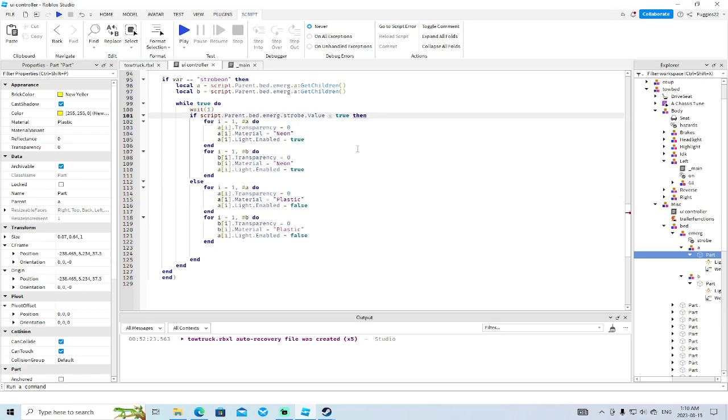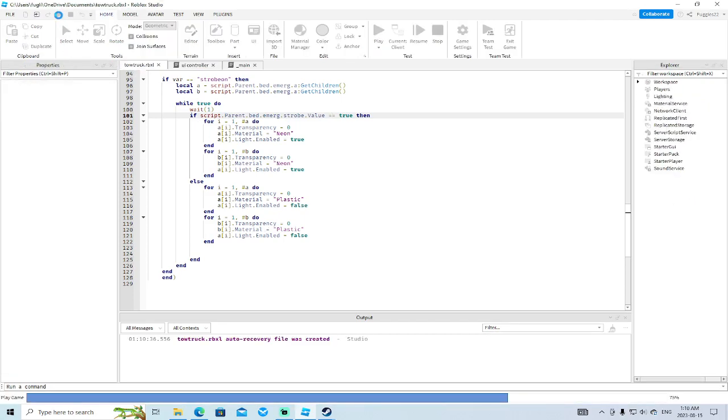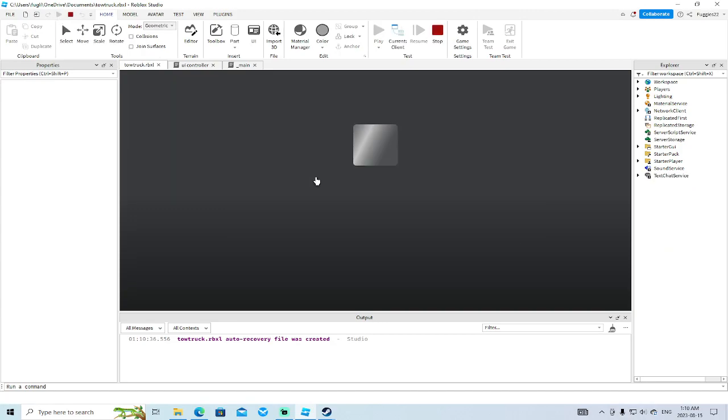What else do we want to do? That needs to be is equal to true. Else. All right, well, let's just try that. Let's see if we can make a go of that.